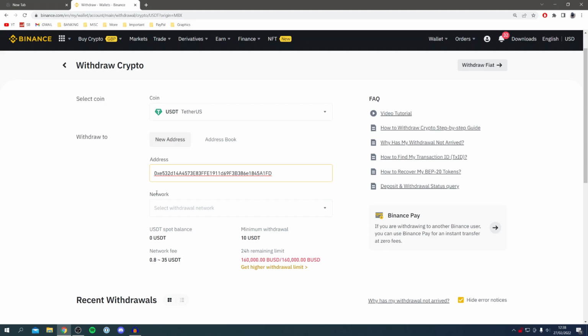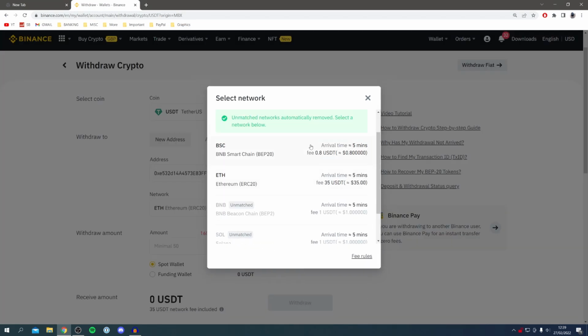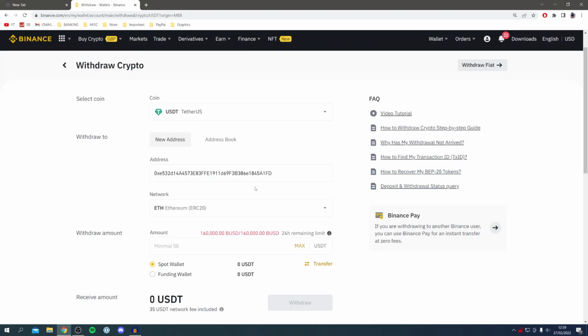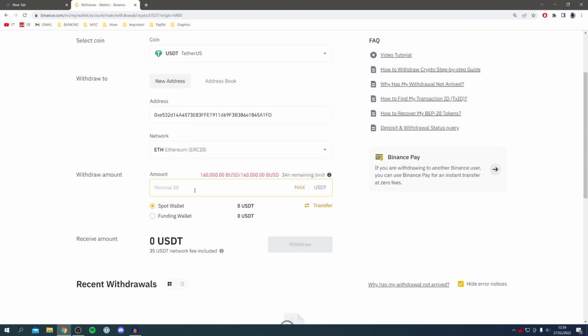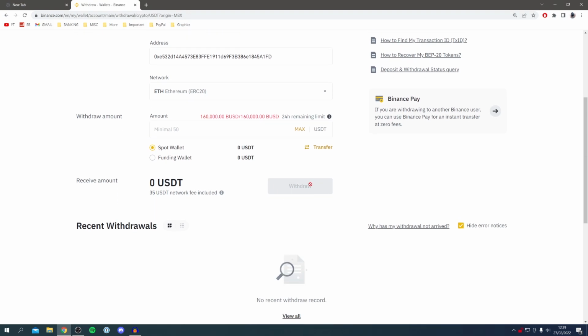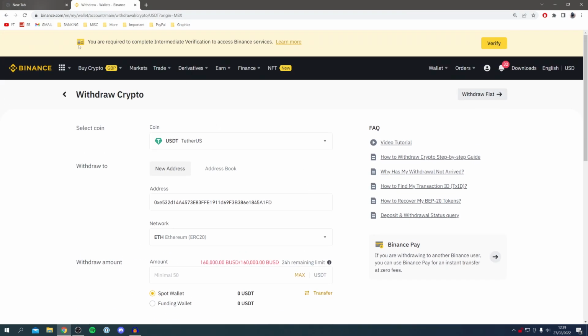Then you need to come down to network, and this is really important. Under select withdrawal network, click here. What's really important is that we send it on the Ethereum network, because we've added our USDT under our Ethereum address on MetaMask. So therefore, click here, and there we go. Then all you need to do is enter the amount you'd like to send, and then you can click withdraw, and it's going to arrive in your MetaMask wallet.